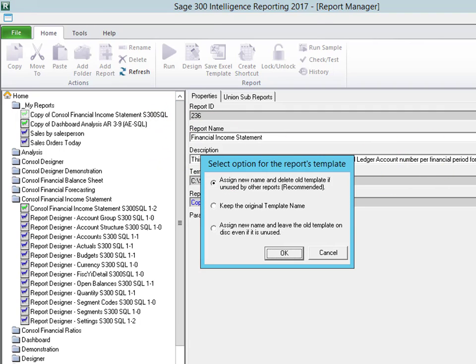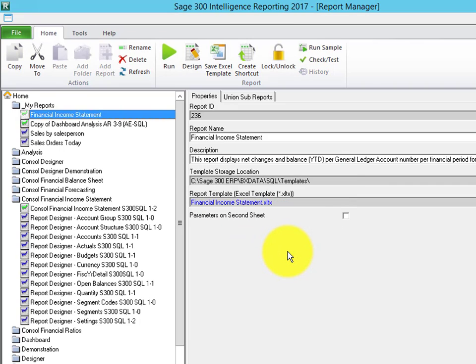and then we'll click apply. It says, do I want to assign the new name, delete the old template? Do I want to keep the original or assign the new name and leave the old template on the disk? This third one will make a copy with the new name. So I'm just going to say okay, and we'll delete the old one, rename everything with the new, and notice the template name has changed and the report name has changed.